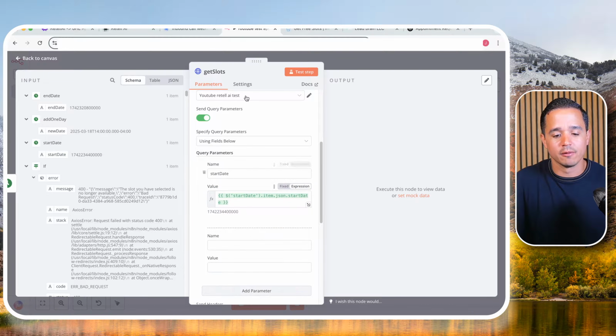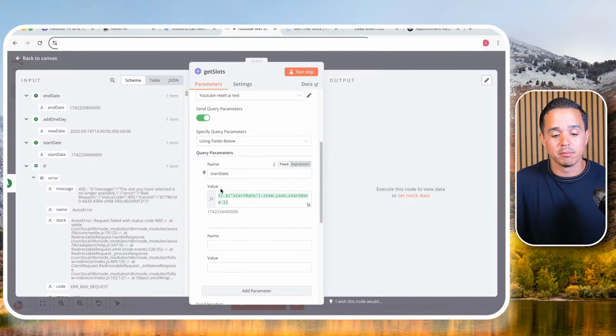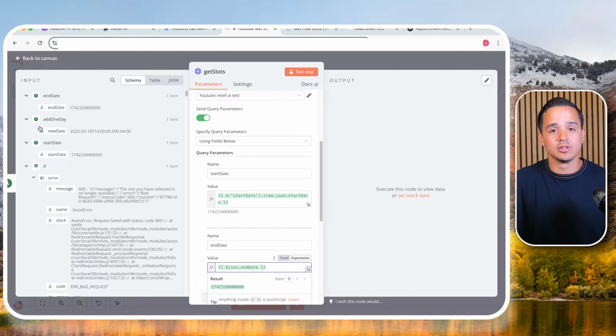And we're going to add another parameter, and that's called end date. And it's case sensitive. That's the reason I'm copying and pasting these names here. So I recommend you do the same. And then that end date that we had in that previous node, we're just going to drag and drop. You'll notice that if you don't test these nodes before you move on to the next step, the data won't be available here. So it's always a good idea to test the step.